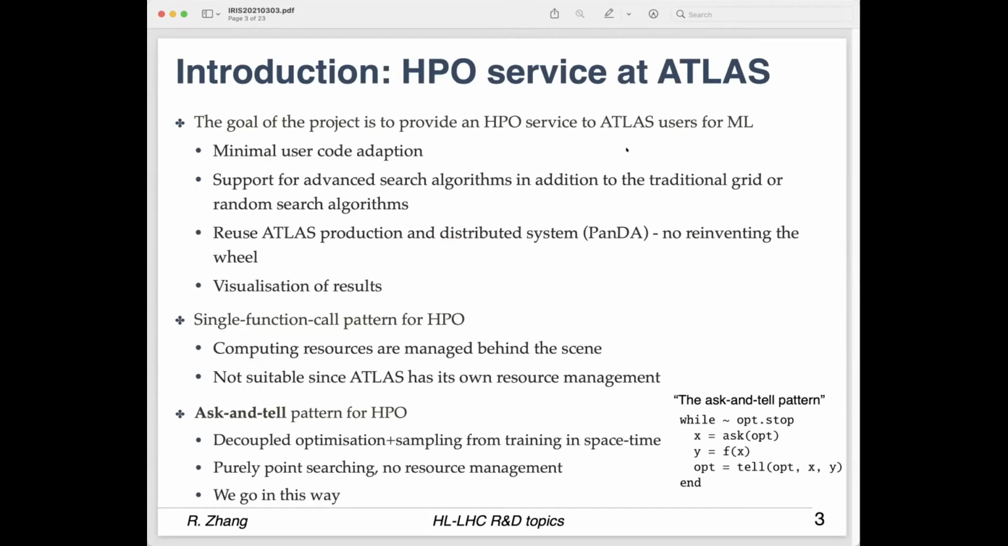First, the introduction. The goal of the project is to provide an HPO service to ATLAS users. From the beginning, the design is to have minimum user code adaptation. So if users already have a package that can run the machine learning, they should need only a minimum change in order to use this service. We also would like to support advanced search algorithms, not only the traditional grid or random search, but also Bayesian or other types of searching algorithms.